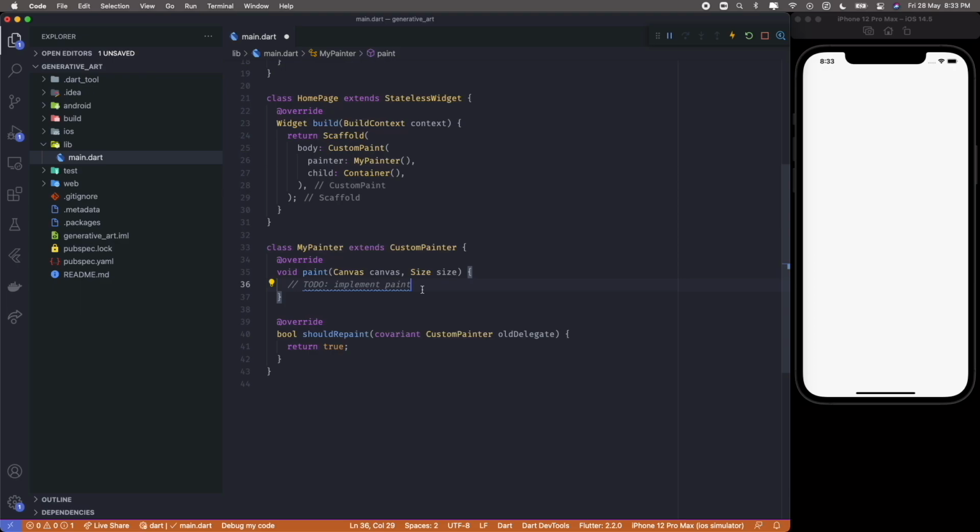Yeah. So now let's define our painter. So we can create a paint object here.